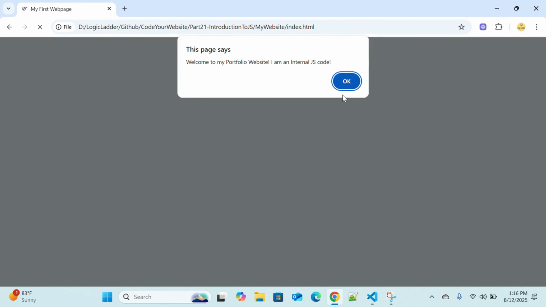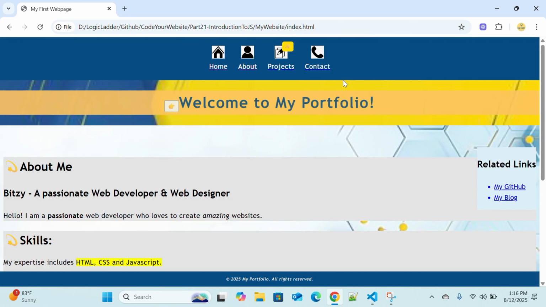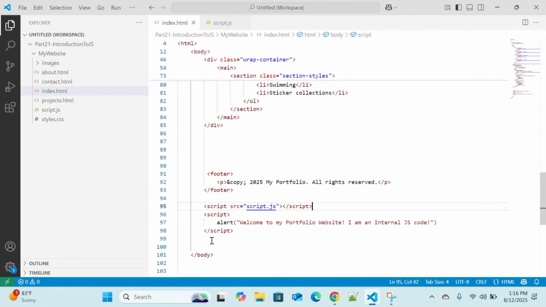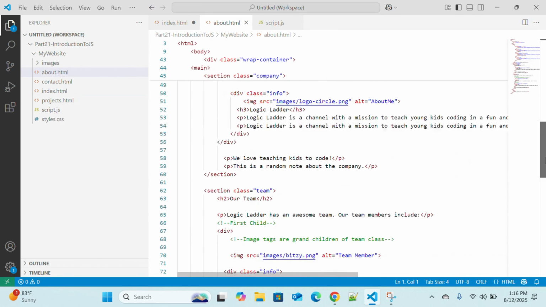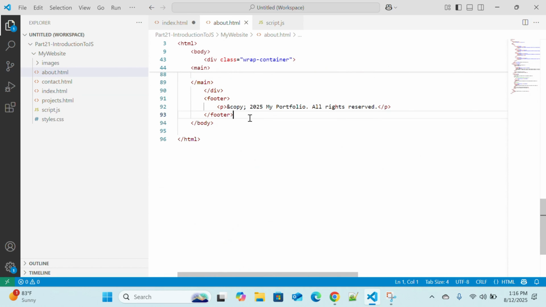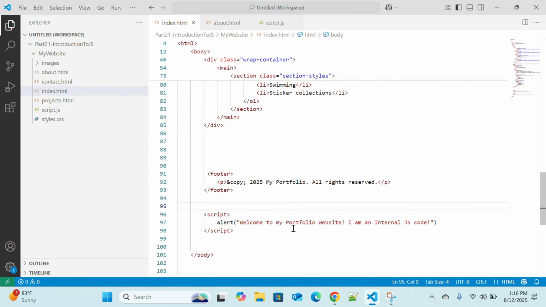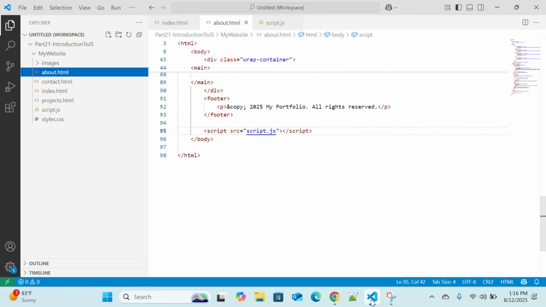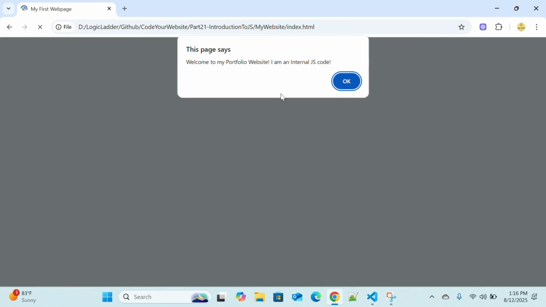You can see that on changing the order, first our external JS code appears and then the message written inside internal JavaScript pops up. This is because JavaScript executes line by line. First it loads the code inside the external JavaScript file and then it executes the code inside the script tags based on the order. Now let's remove the external JS file from index.html and move it inside about.html file. Save the file and see the code inside external JS will execute only when the about.html page will load.